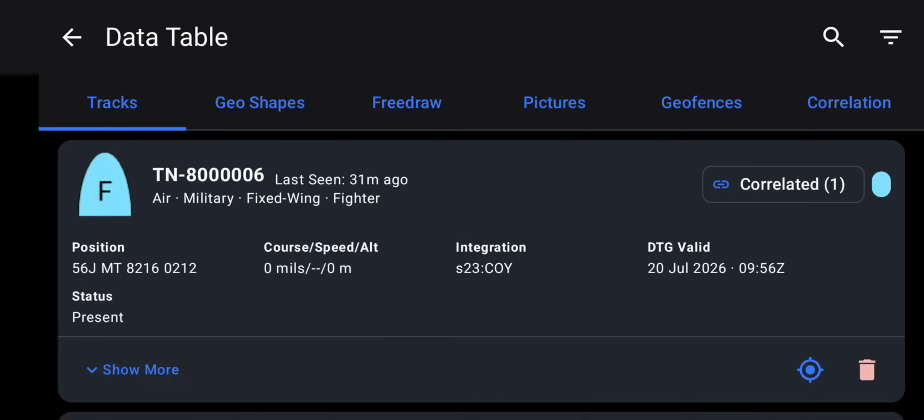So you can see we have a couple tabs here. We have tracks, geoshapes, free draw, pictures, geofence, and then finally correlation. So these are all the different elements you can place on the map, like I said. So a user can place tracks, a user can create geoshapes, free draws, etc.